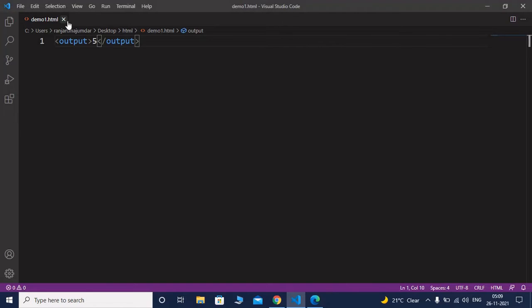Actually, the font size is different. How can you identify the font size is different? Again, I am writing some text here. Output is 5. I am saving it, refreshing it. Actually, the font pattern of output is totally different from the font pattern of 5. So the output element is basically used to show the result.